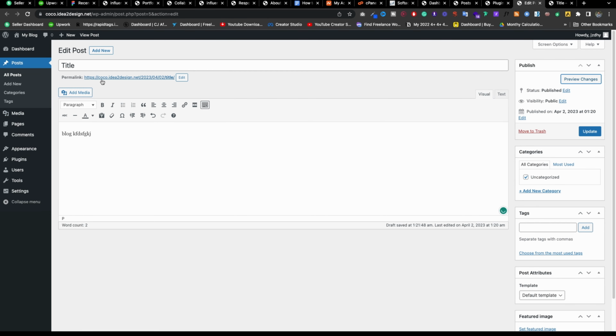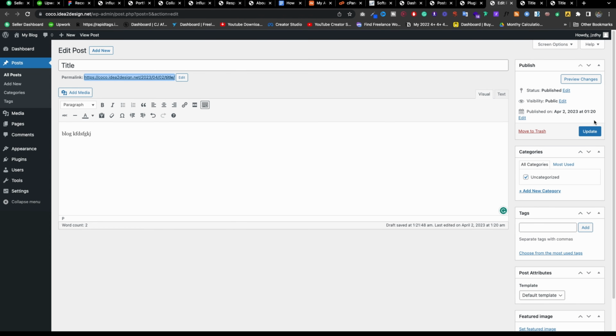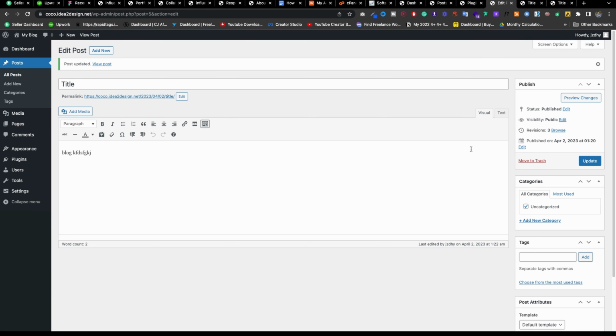But if you go to the original URL, you will not see the changes until you update this. So if I update it now, then people can see the changes I make. But the preview, only you can see the changes it makes. So here's the category option.